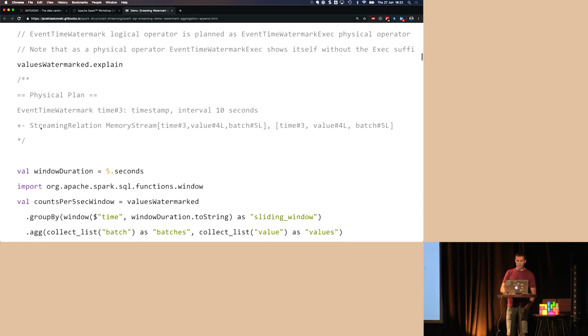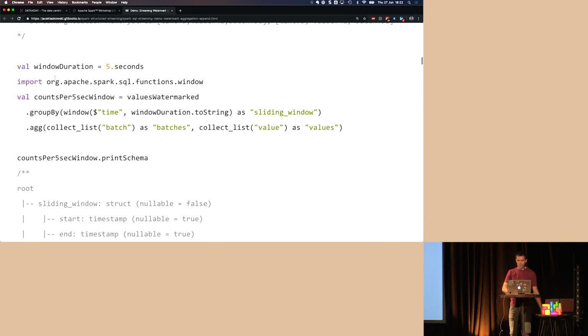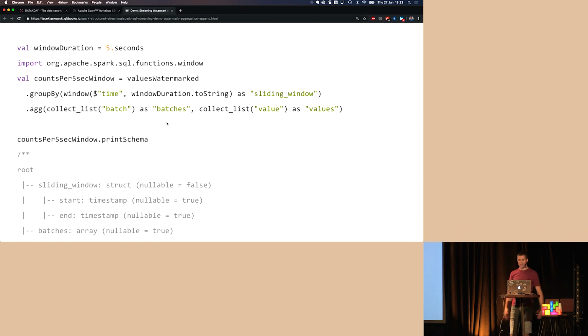So this explain will show you the event time watermark, this operator that says explicitly that a watermark was used. Again, looking at a query plan, it's exactly as if you looked at the code you may have written or some other people. But you don't care whether it's written in Python, Scala, or Java, because you see all you needed to fine-tune your query. And then the window duration, because you group by. This is another boundary you apply to your data. And that's pretty much it.